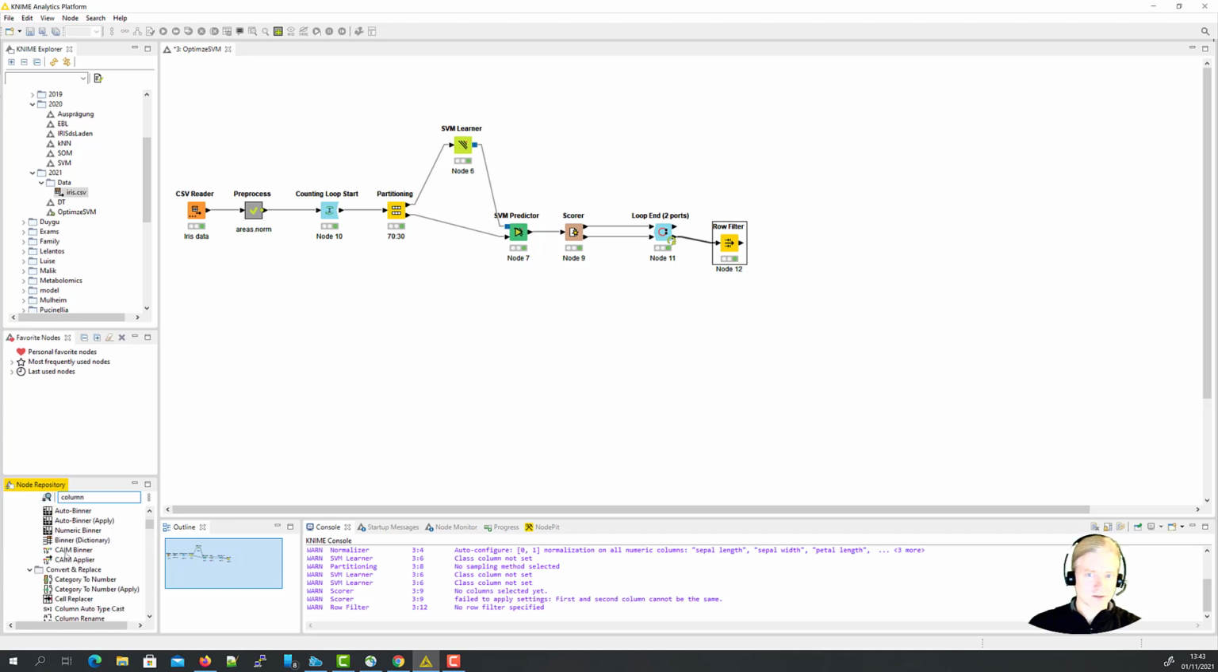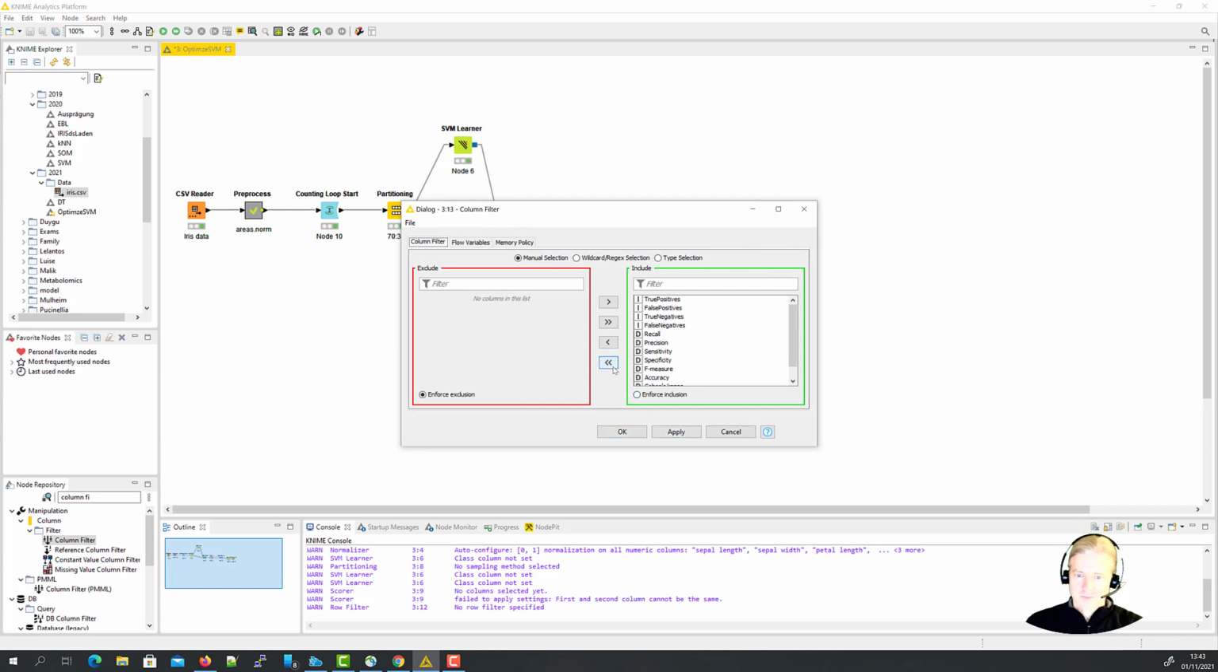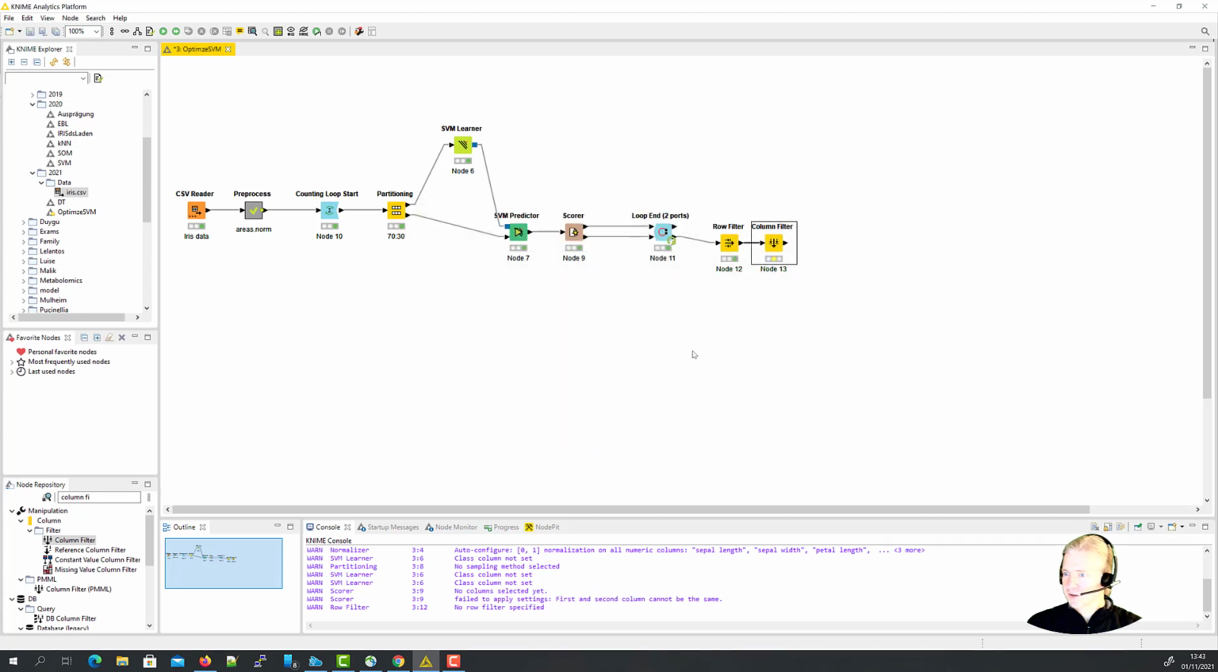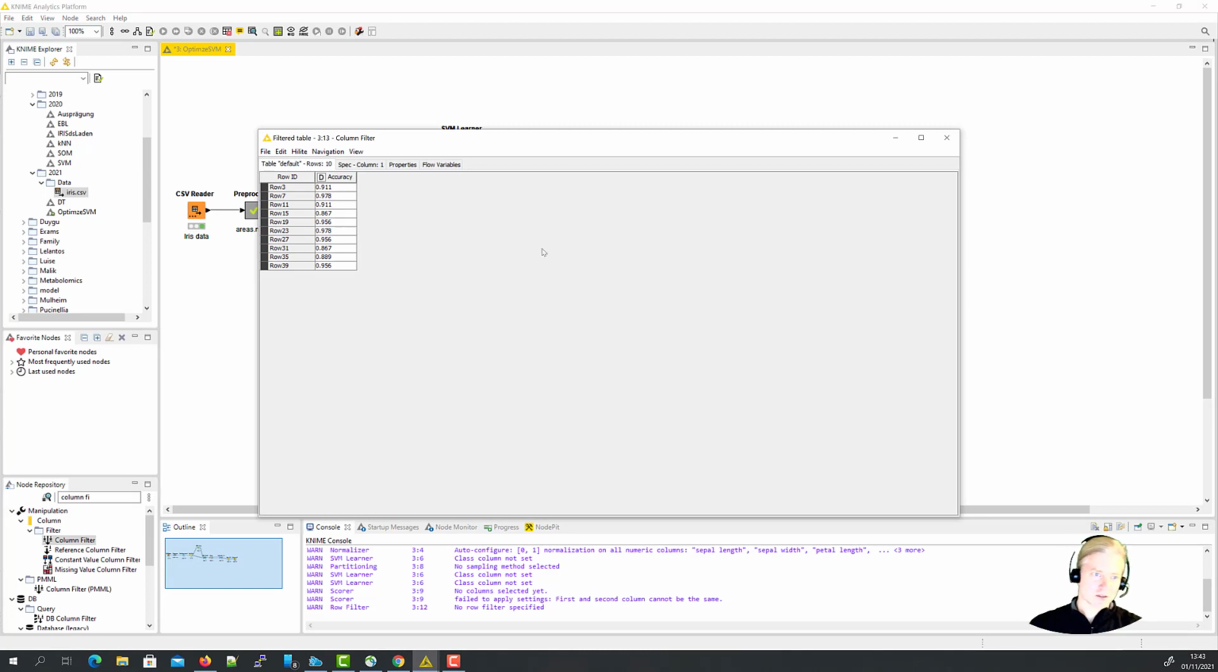So if we use a column filter as well, then we can get rid of the columns that we are not really using. We were only using the accuracy here, and that is enough. Whether the accuracy is enough for such a data mining project is a different question, but right now for this particular task, this should be sufficient. So we look again at the data. Okay, we have now the accuracy.